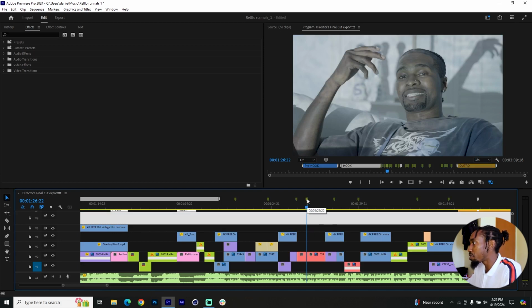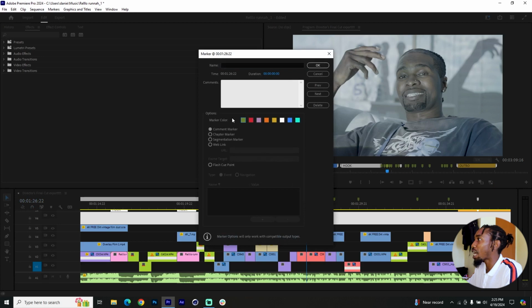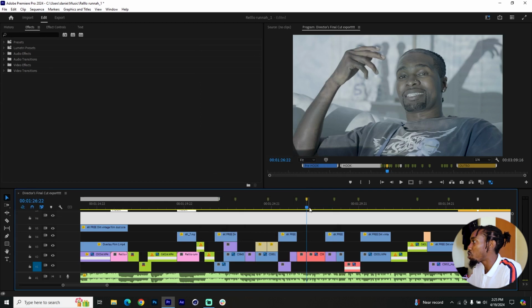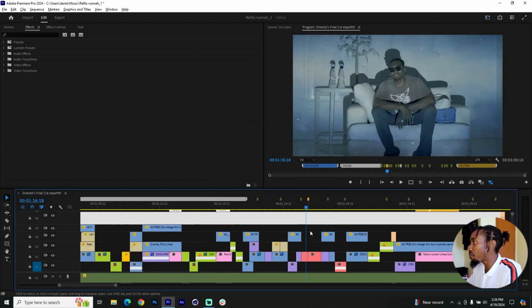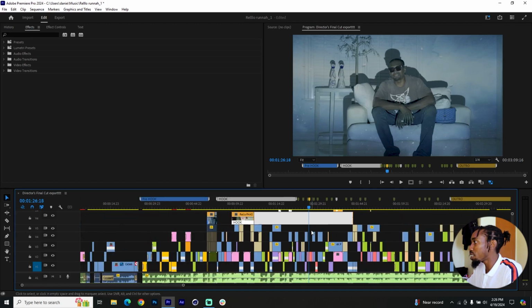You can double click on this marker, you can give it a color that you want, and then you can also give it a name. "I'm not with the games," and then you can hit OK. And that way we will always have somewhere like this to reference, which means that even if you're zoomed out, you can always see a point where we said "I'm not with the games."